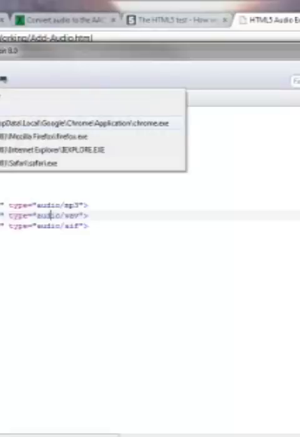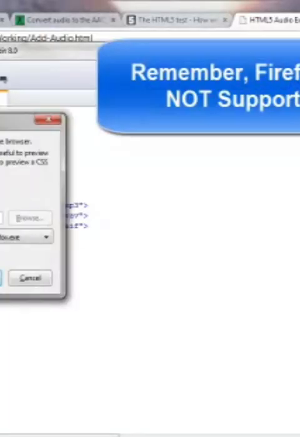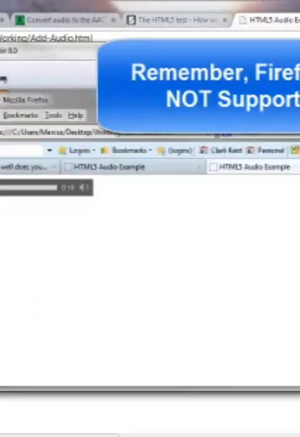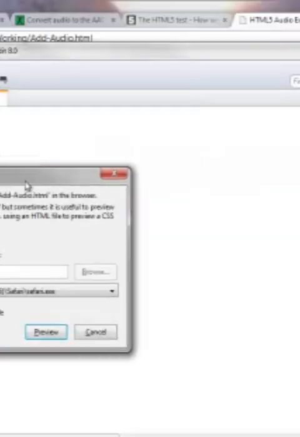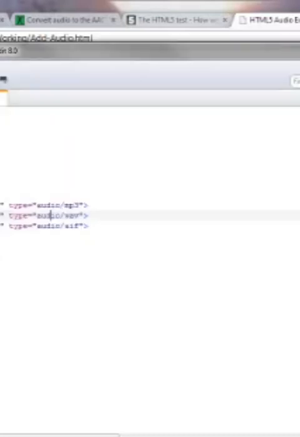Let's preview this in Firefox. See, different looking player. In video 12, you're going to learn the steps involved in setting up an eBay store. And let's try this in Safari. And you'll have an even different look.